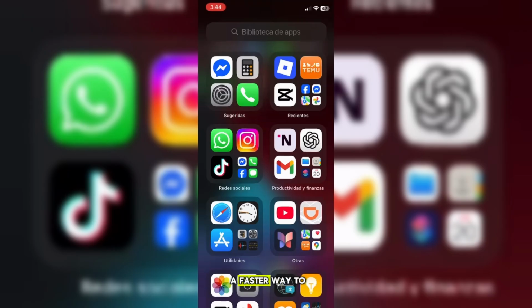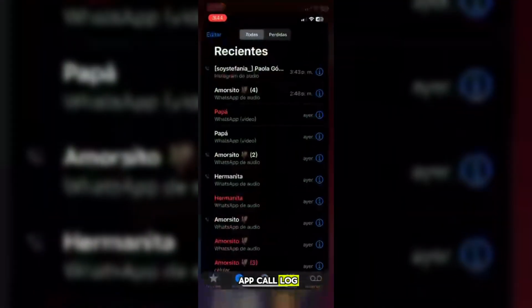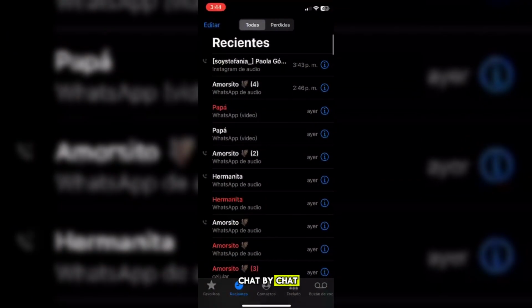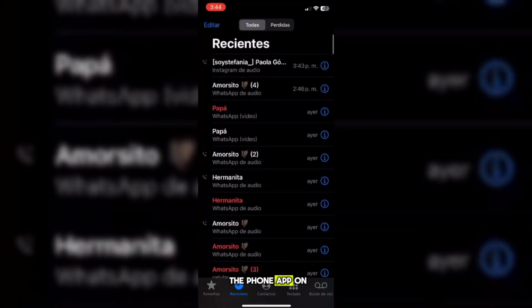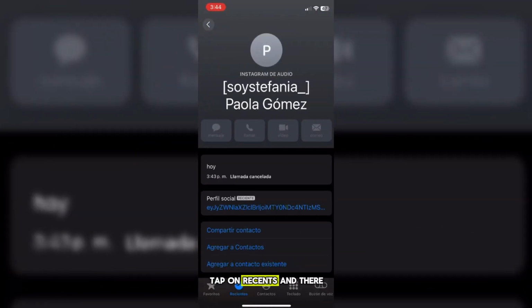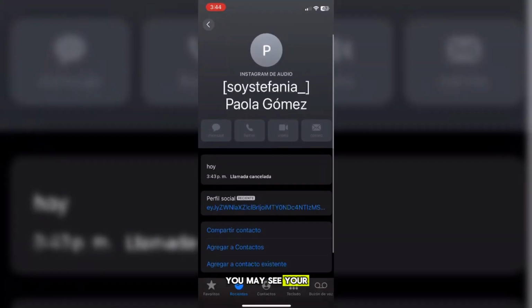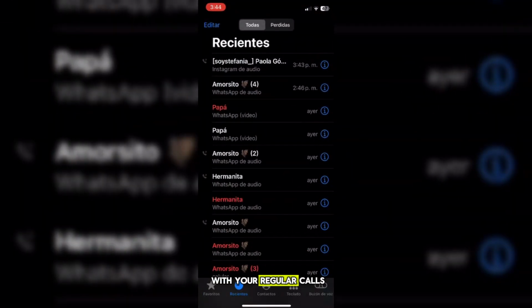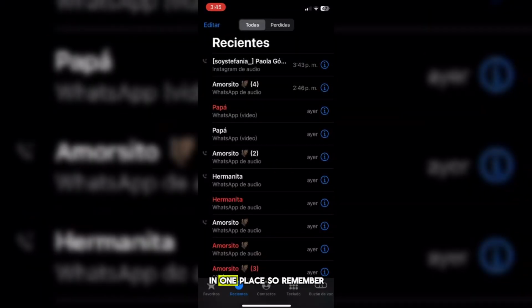Now, if you want a faster way to see your call history, there's something important to understand. When you make Instagram calls on your iPhone, they can also appear in your regular phone app call log. So instead of checking chat by chat, you can simply open the phone app on your iPhone. Tap on Recents, and there you may see your Instagram calls listed along with your regular calls. This is usually the easiest way to see all your recent calls in one place.